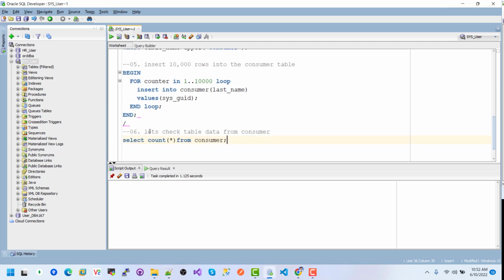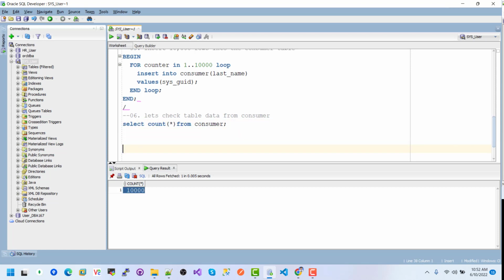If I select, let's take the table data from consumer. Here we can see 10,000 records inserted into consumer.